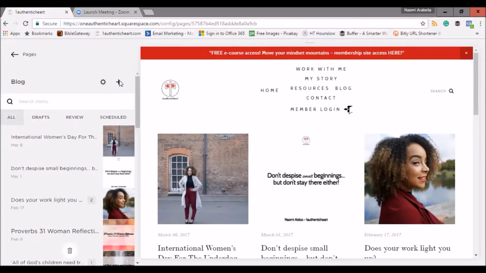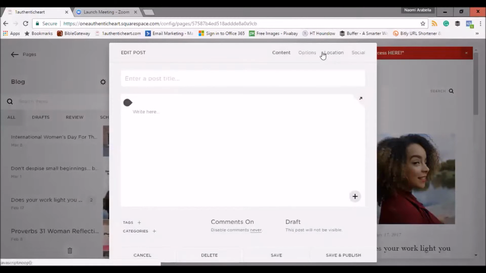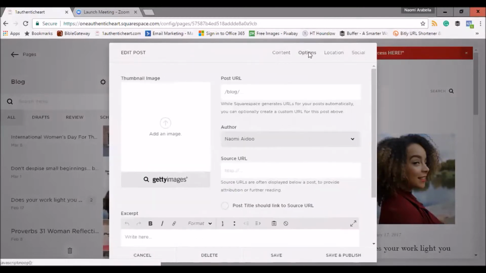So if I was to create a new blog here and go to options, it would be oneauthentic.heart.com, which is my domain, /blog. So make sure that your actual blog page is called blog, if that's what it is that you want to share, because whatever that page is called will be what comes up here. Whatever you've decided to call that page, call it blog if that's what this is.